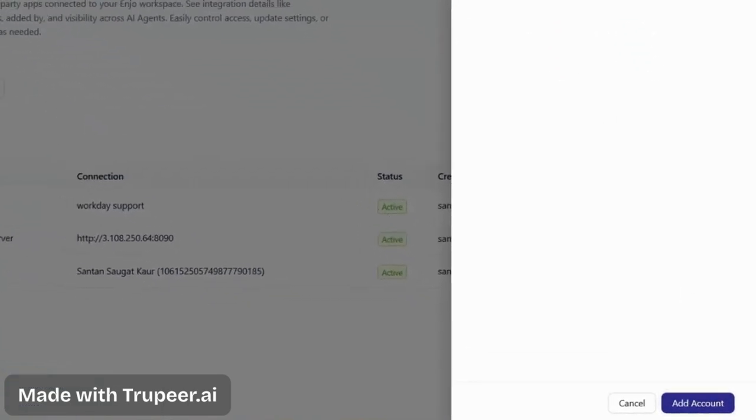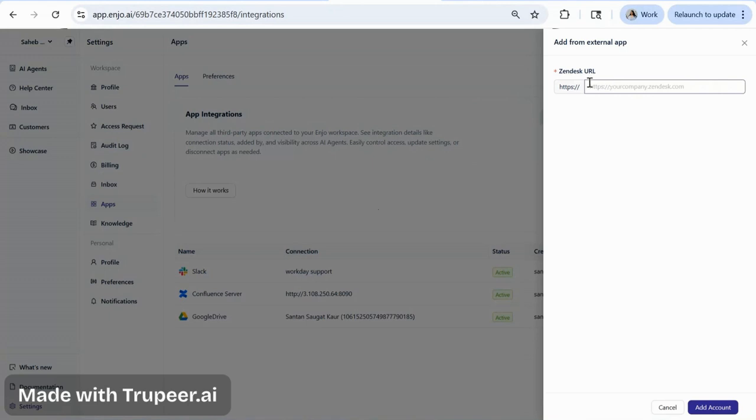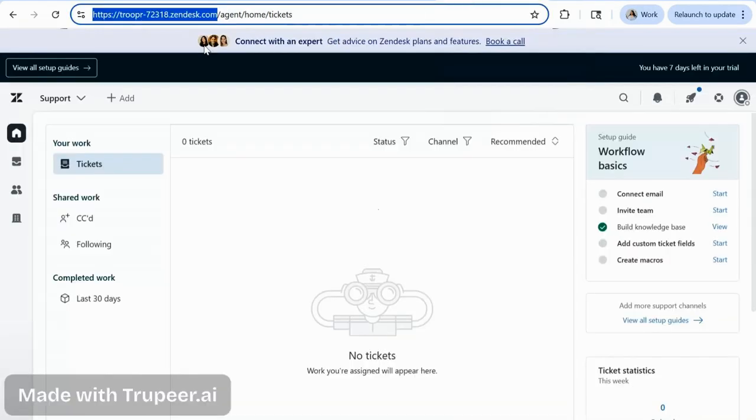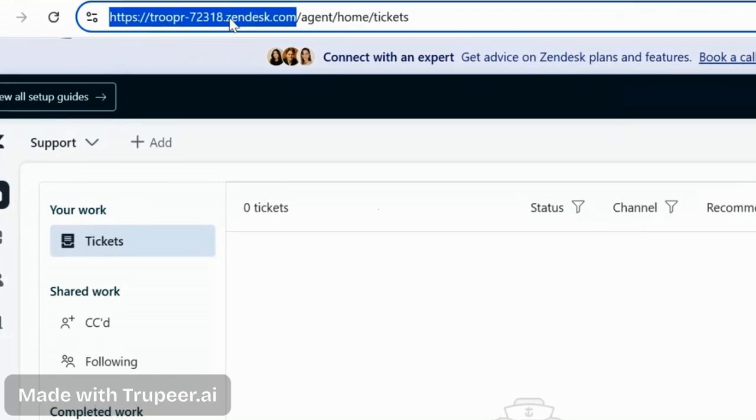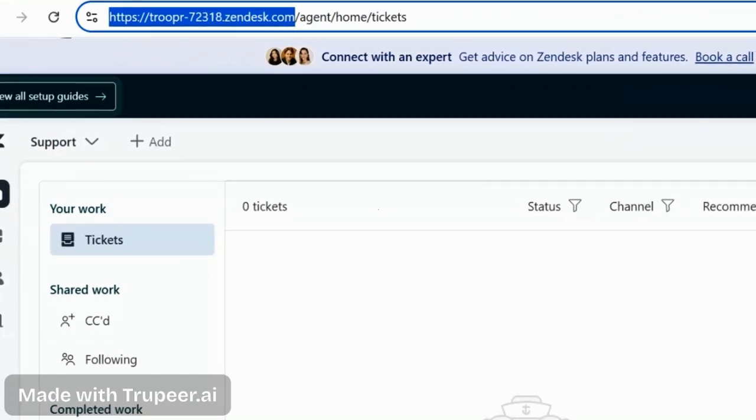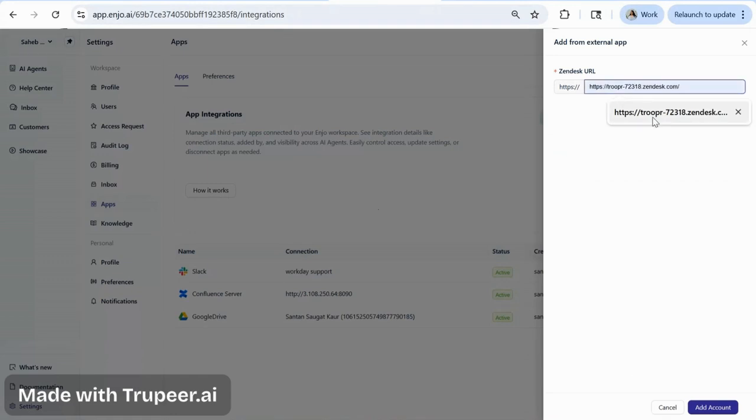At this point, you'll need to enter your Zendesk URL. To find it, head over to Zendesk, copy the URL from the link, and paste it into the designated field. After that, simply click on Add Account.